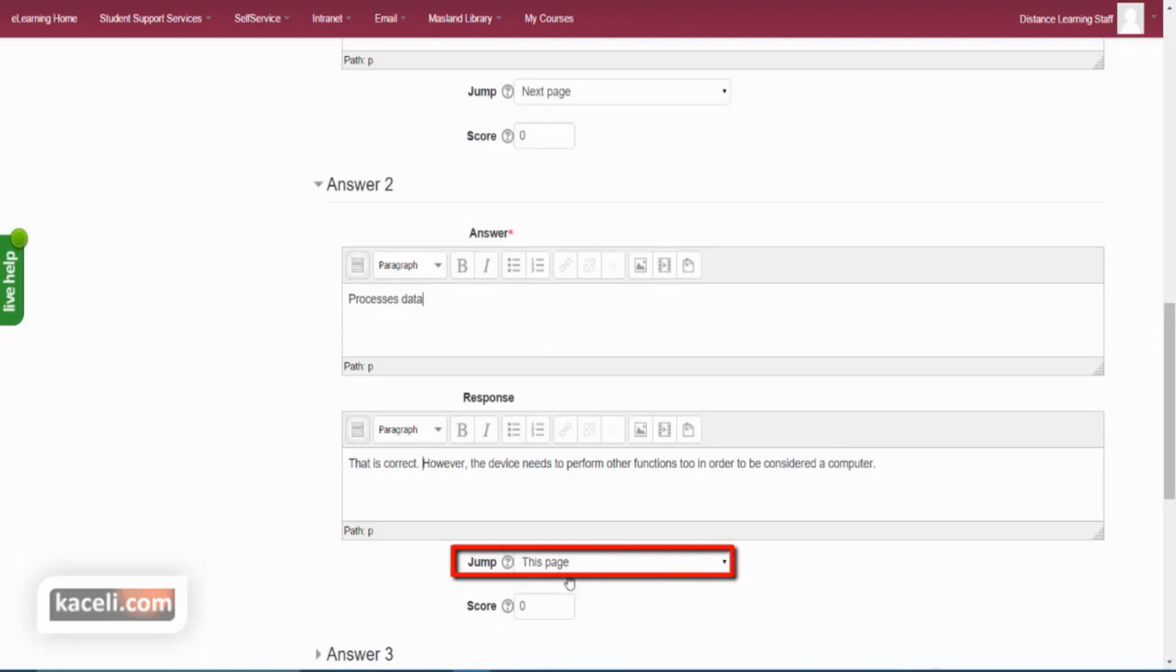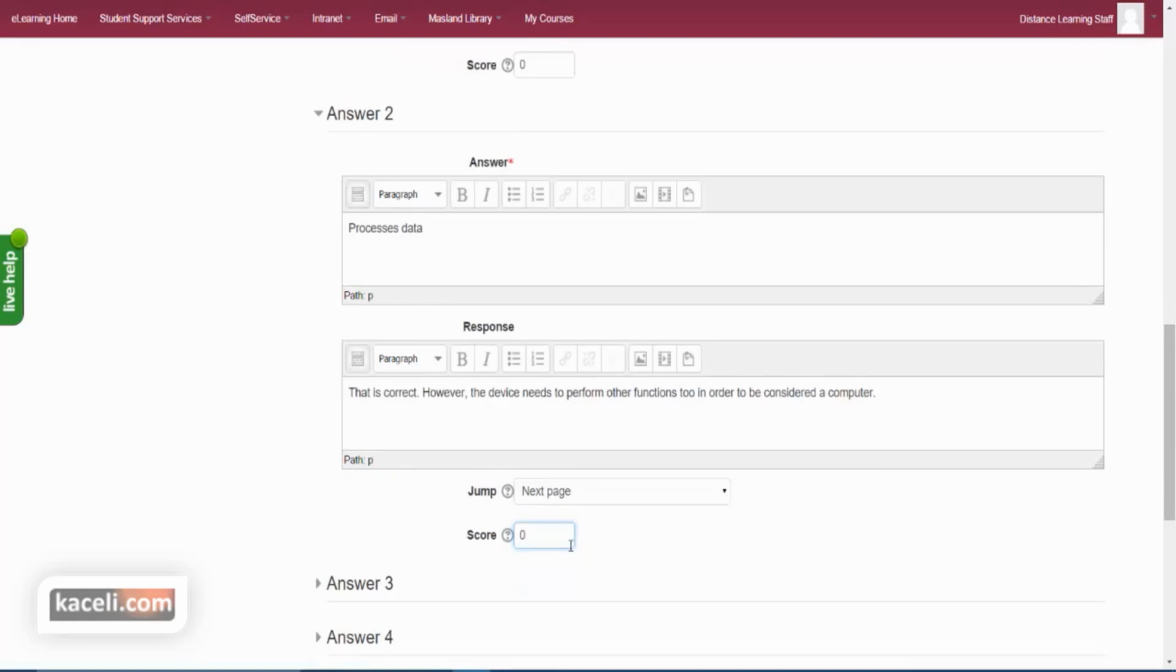Now it says here jump to. You always want to make sure that it jumps to the next page. And at this point there is no option to make that the default, but you need to make sure that as soon as a student chooses this option, you want them to be able to move forward to the next page in the lesson. As far as the score, if this were the right answer, we'd give them a 1 here, or some kind of score. Now, this is still not the right answer.